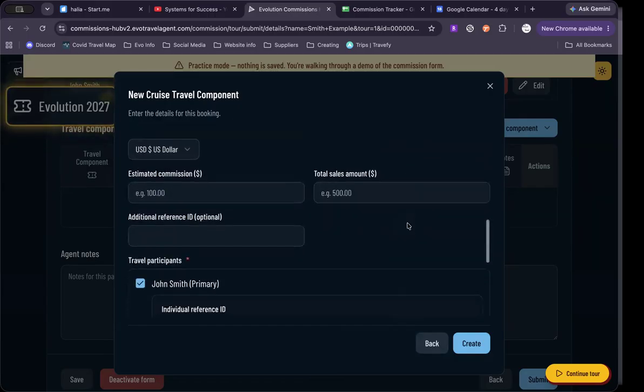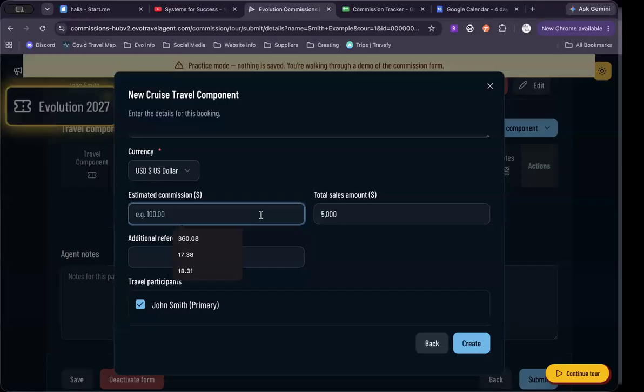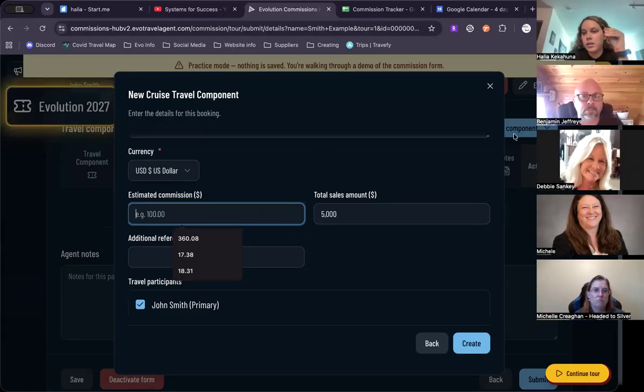Now we're going to scroll down. We have the total sales amount. So let's say the total sales amount is $5,000. The commission amount, so I think Disney pays out 10, 11%, whatever the supplier commission payout is. So when you're booking that trip, whatever the commission is on that supplier portal, that is what you are putting here, okay? You're not putting your take home from that trip. You're putting that commission, the supplier commission payout. Does that make sense to everybody? Yes? Okay, perfect.